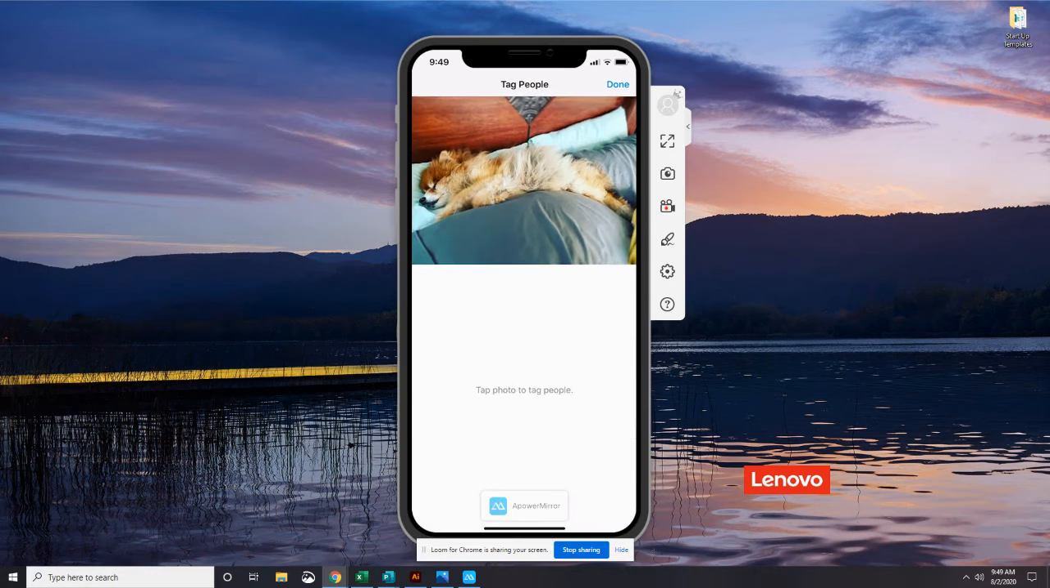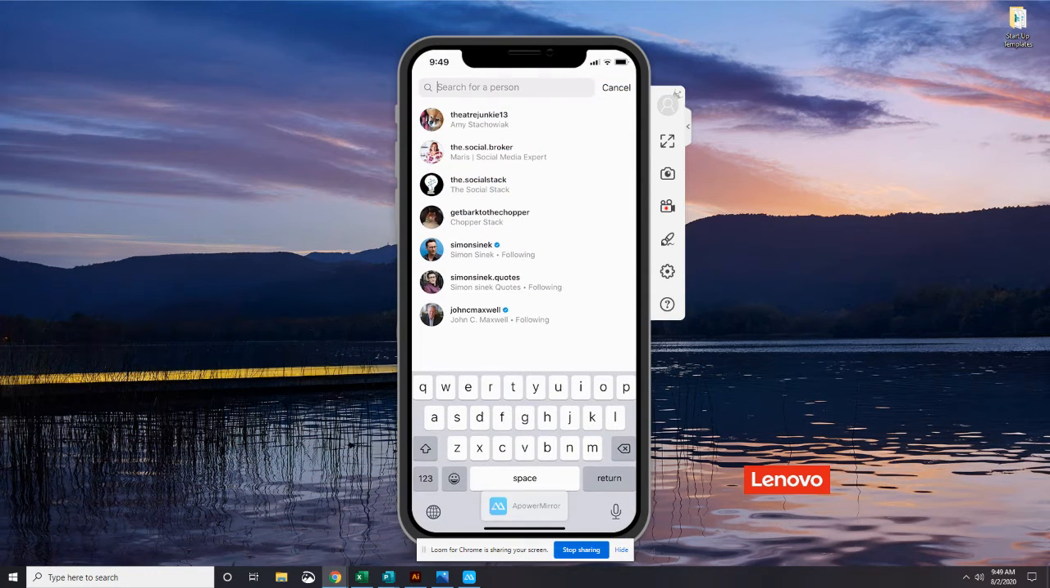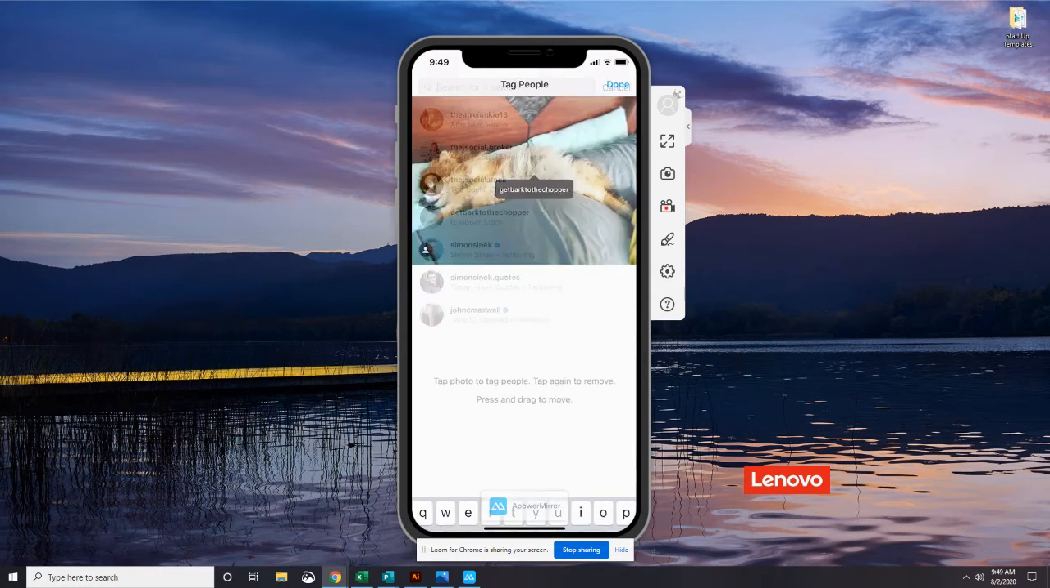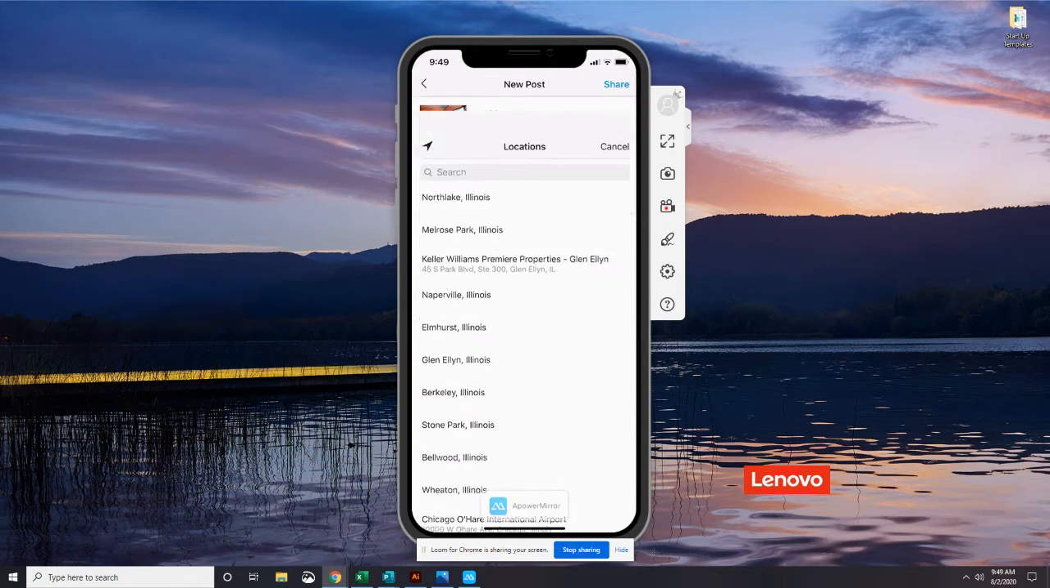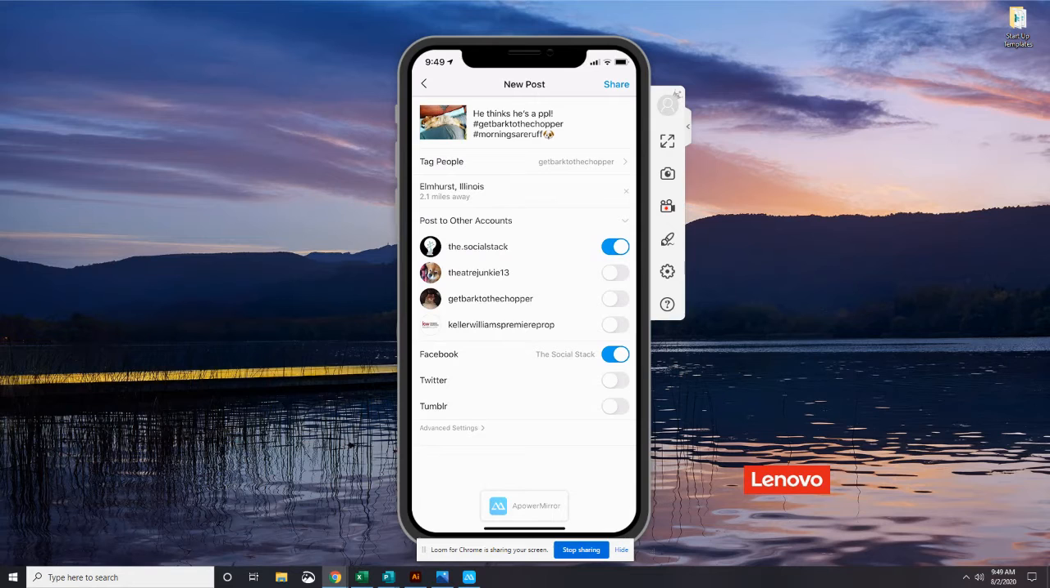Let's see, I want to tag Chopper probably because he's got his own Instagram account. So there's Chopper. So, I've tagged him in that photo. I'm going to hit done. Let's do a location. Okay, and now I've got my post all set up and ready to go.